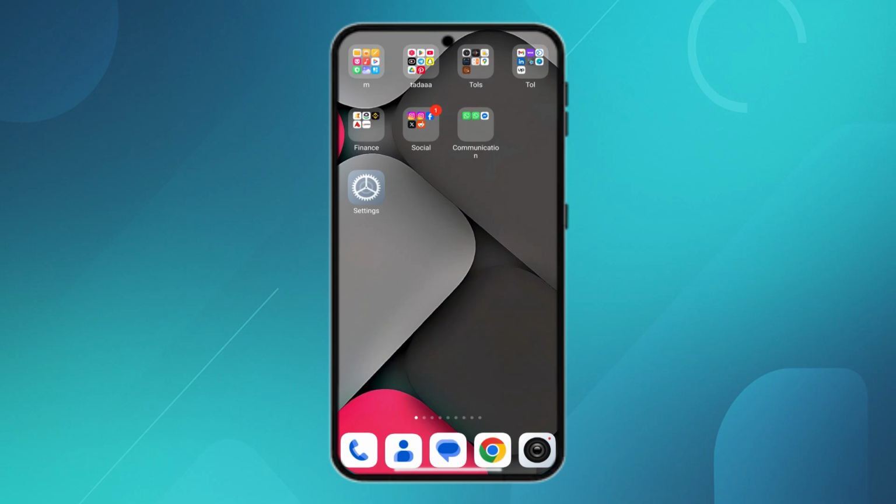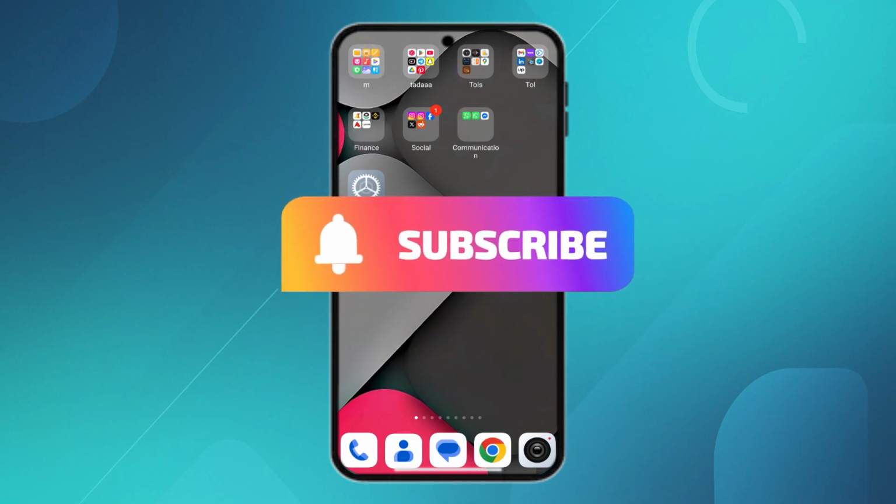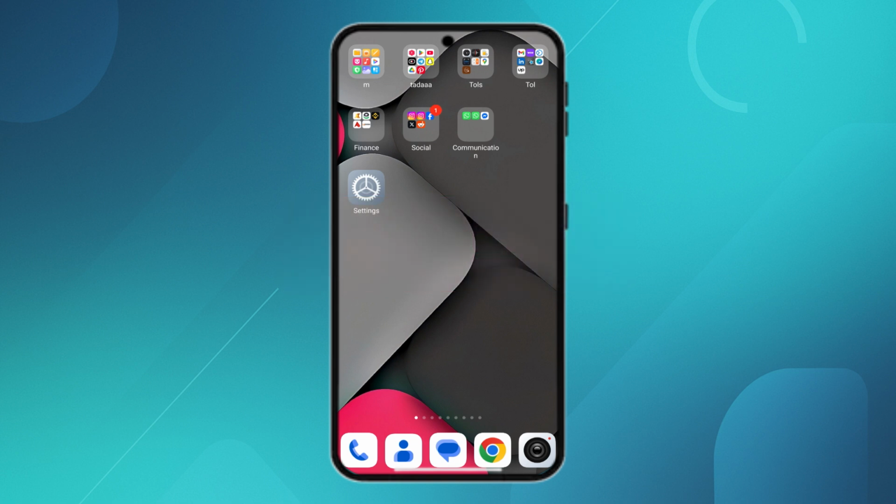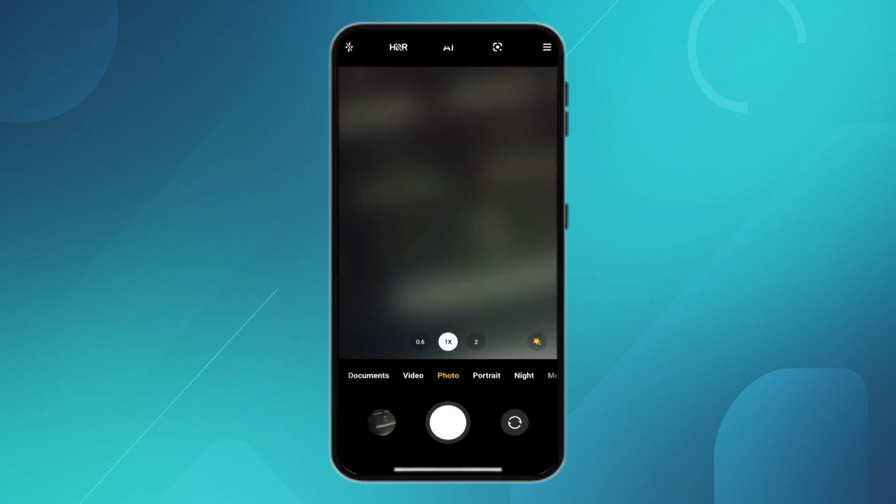If you want to get slow motion videos right from your phone, here's how you can do it. And this method works on both Android and iPhone. So first you have to open your camera and look for slow motion.